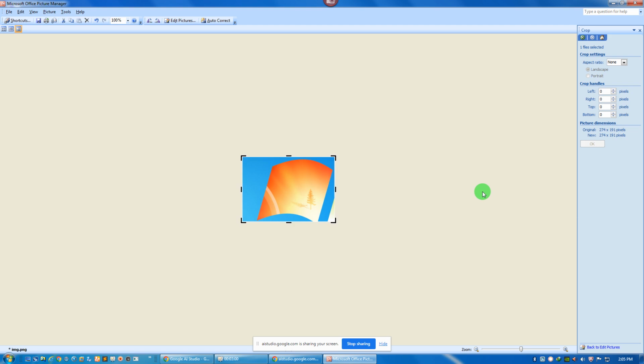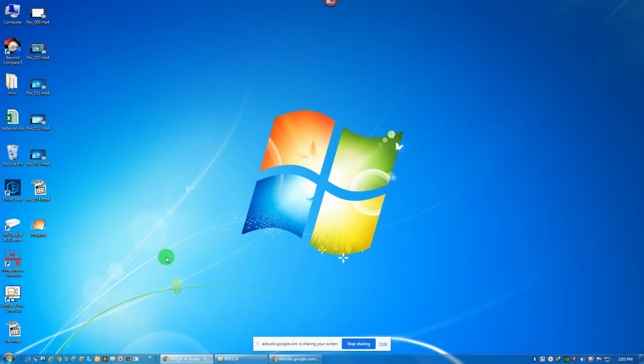To save the cropped image, you can select File from the menu bar and then either Save to overwrite the original image or Save As to save it as a new file. Do you want to overwrite the original image or save it as a new one? Thank you. So this is my cropped image.